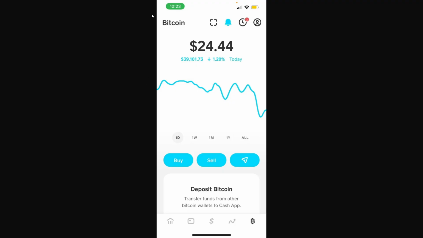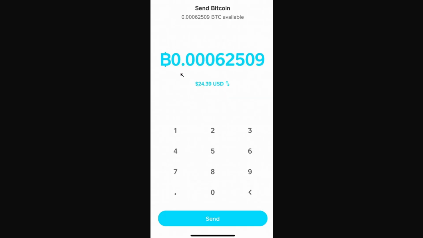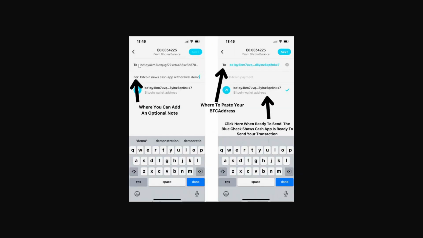And when you go to the Cash App Bitcoin page, you will see your balance in the top. Under the balance, you will see buy, sell, and these arrow buttons. You need to click on arrow and then choose send Bitcoin. Then you need to choose the amount of Bitcoin you want to transfer from Cash App to OKX. And after that, you need to paste the wallet address you copied from OKX into the section.